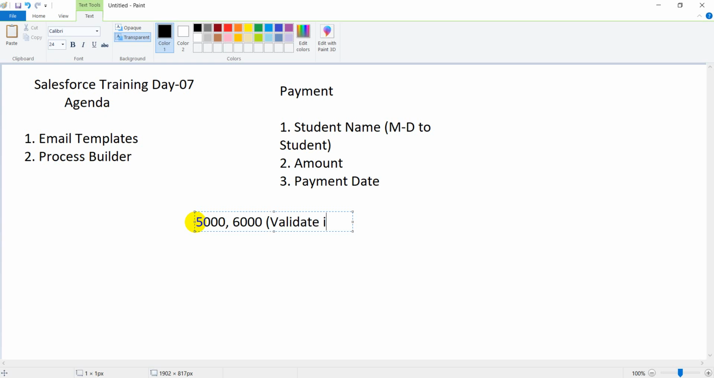Validate if the paid amount is greater than the balance fee. Okay, this is the first one. This is the validation rule you have to do.